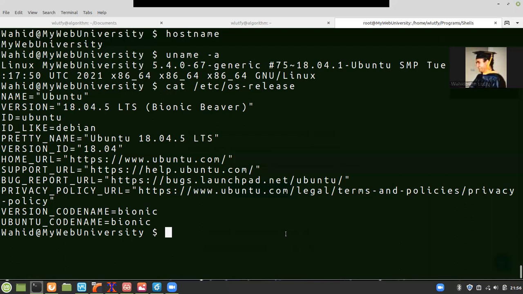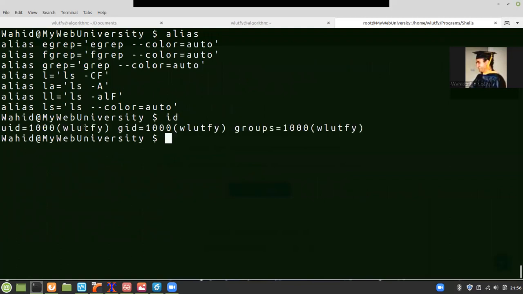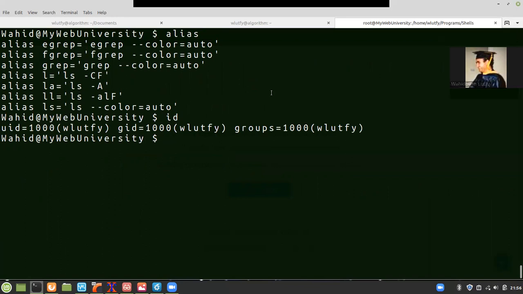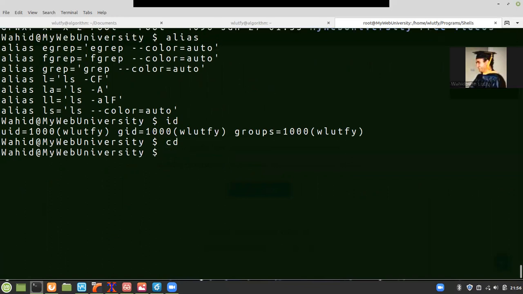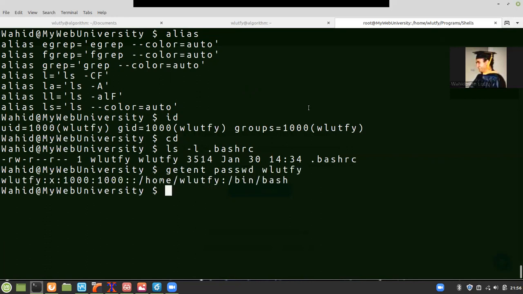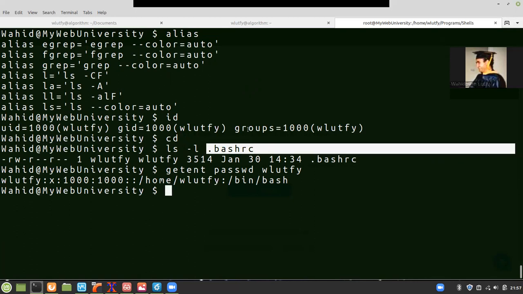So if I just clear my screen here, and I want to know my current aliases that I have set up, based on my ID, I have wlutfi as my user ID, and these are the aliases that I have already set up in my .bashrc. So if I look, there's a file called .bashrc, because if I do getent passwd wlutfi, basically my default shell is /bin/bash.